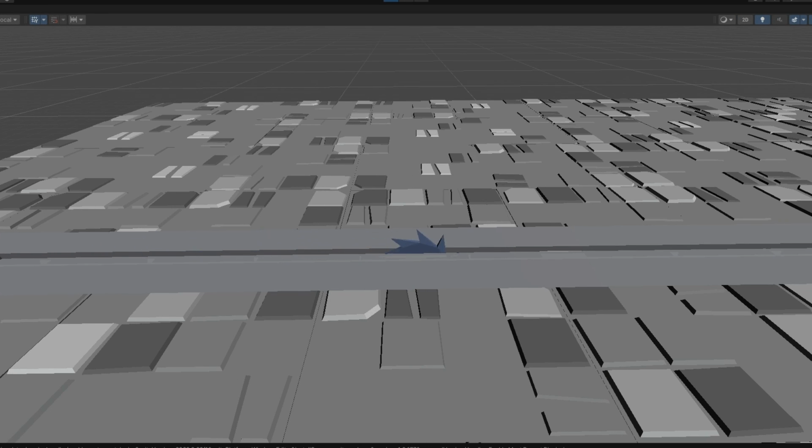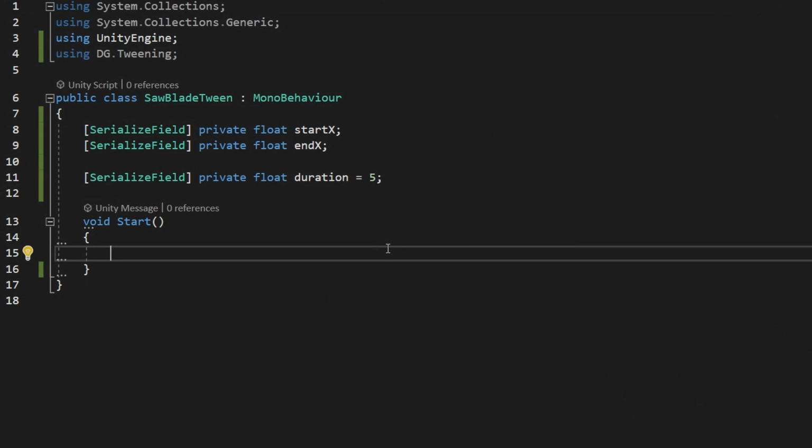Let's now take a look at the saw blade in the floor, which will be moving from side to side and rotating at the same time. We want the saw blade to move from one side to another, but then move back. So you would think that we can create just two tweens, where one would move it to the end and the second one back to the start. But this wouldn't work because we would be playing both of these tweens at the same time.